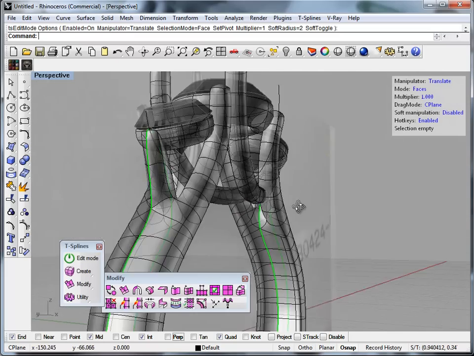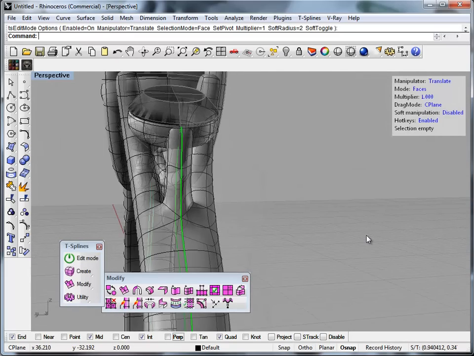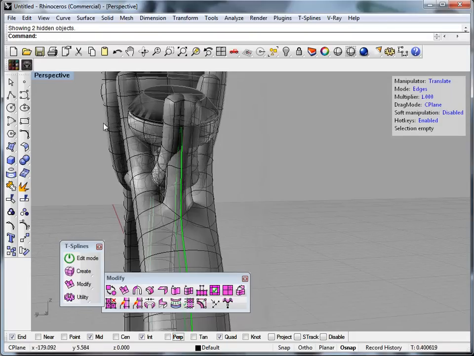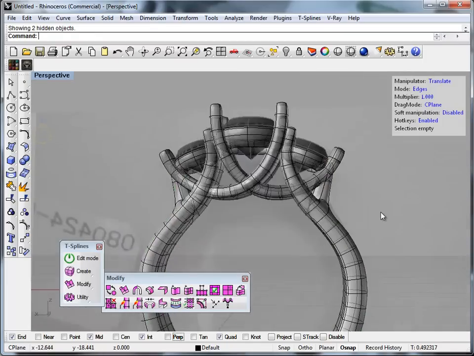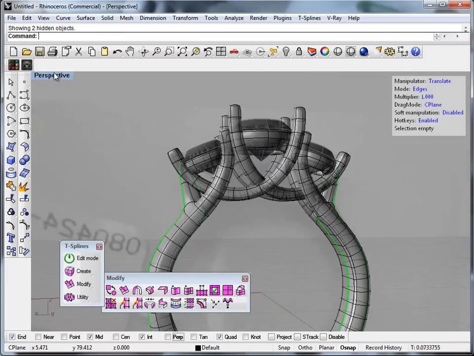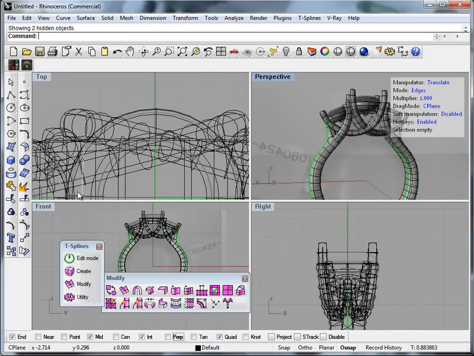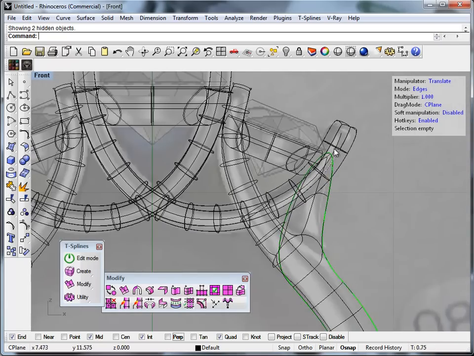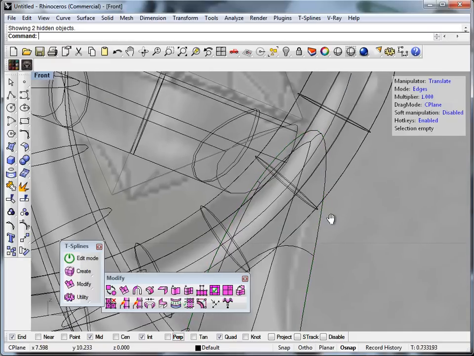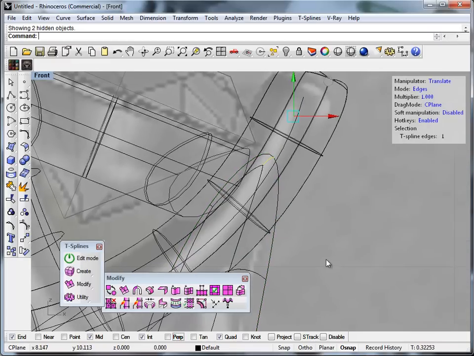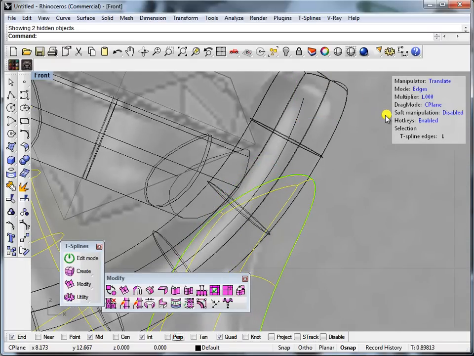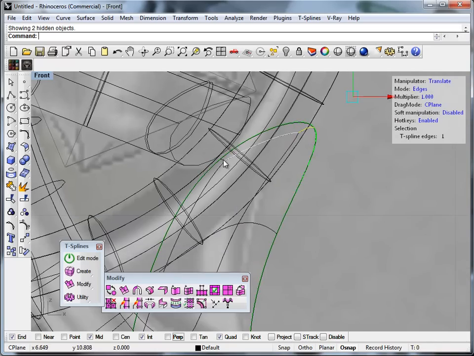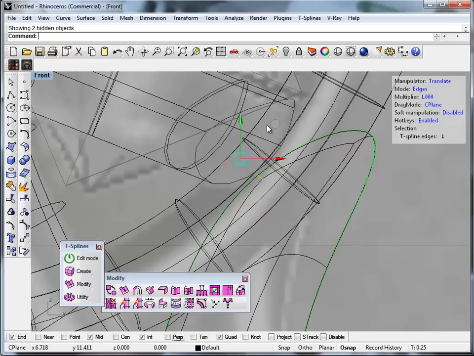Okay, now I need to check my shape, so let's show everything we've got. Alright, so I've got to get in there now, I've got to do a little bit of pushing and pulling. Happily, this is the one thing that T-Splines does really well. Okay, so I need to grab that edge there, and bring you backwards. I need to grab that edge there and bring that backwards, and we're within a couple of minutes of having this done.